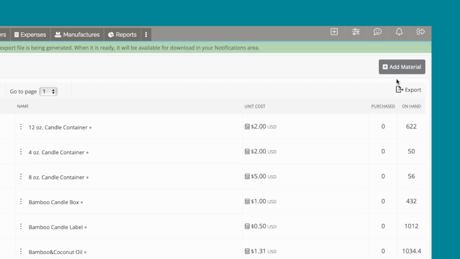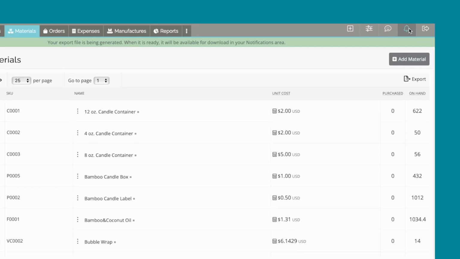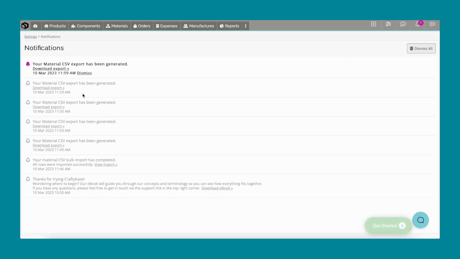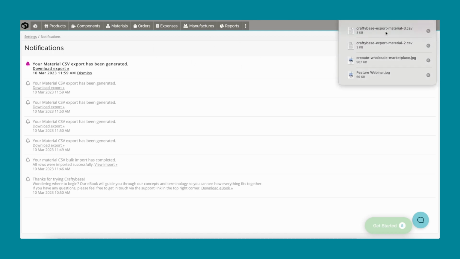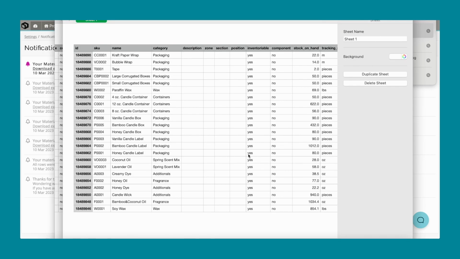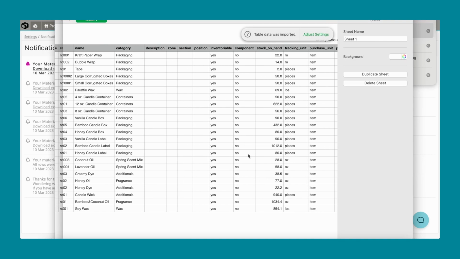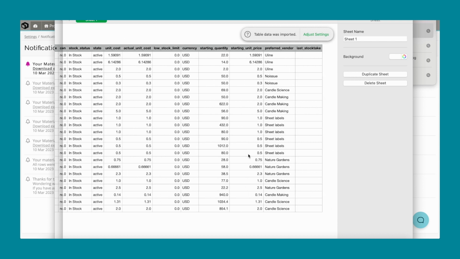Then it will tell you that your export file is going to be available for download in your notification area. So you click on the bell where your notifications are at. You'll see that you're going to be able to download your material CSV. So click on download export. Then you're going to click on your downloads and you're going to see that it is ready to go.